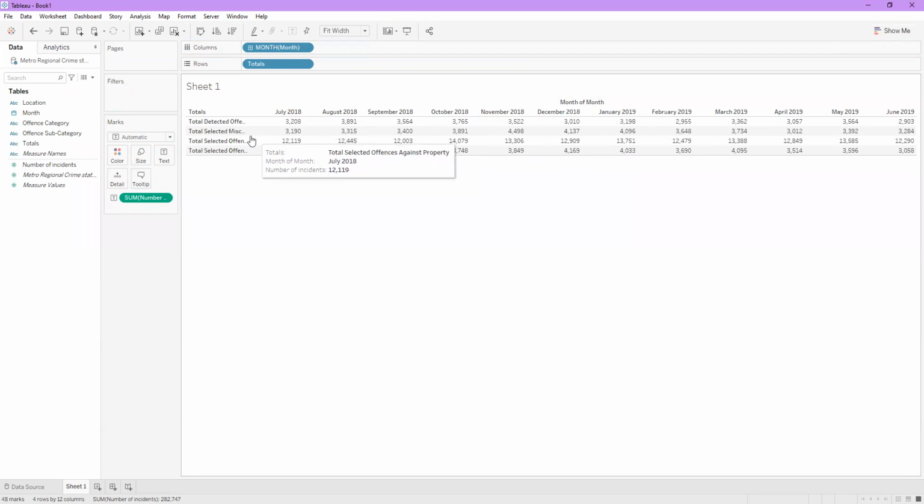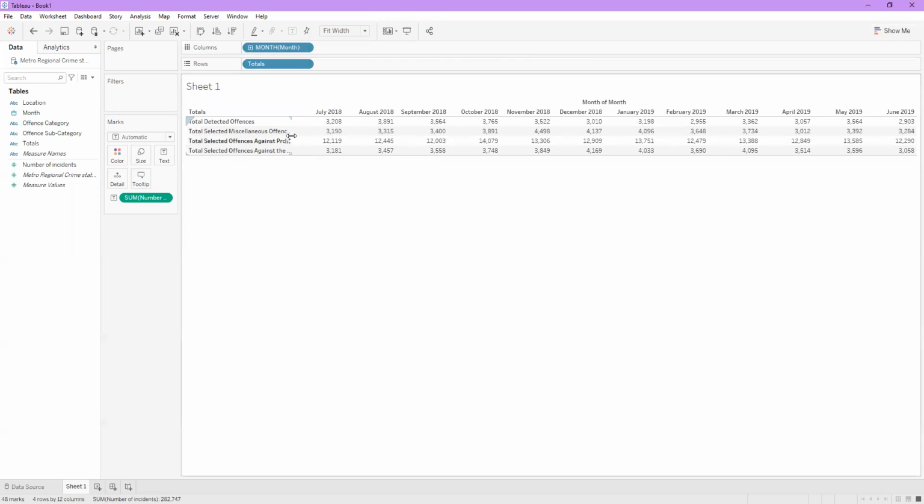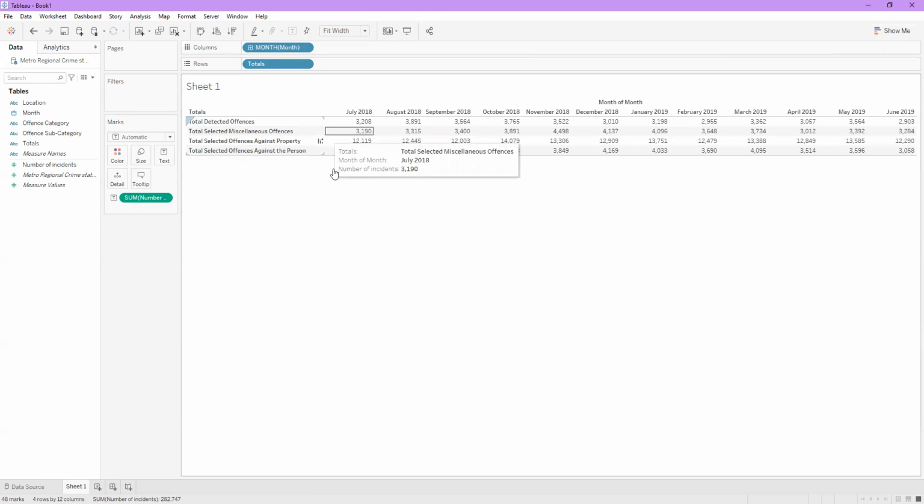So we know what we are actually seeing. We need to know what these totals represent. Okay, so now we have got a sense of what these totals represent: total detected offenses, total miscellaneous, total selected offenses against property, and so forth. So we can see that property is obviously the highest.